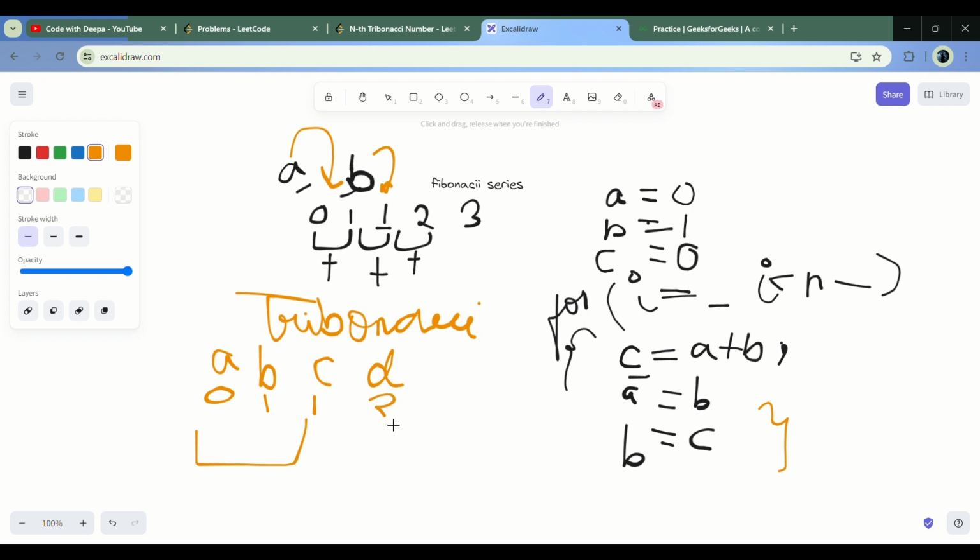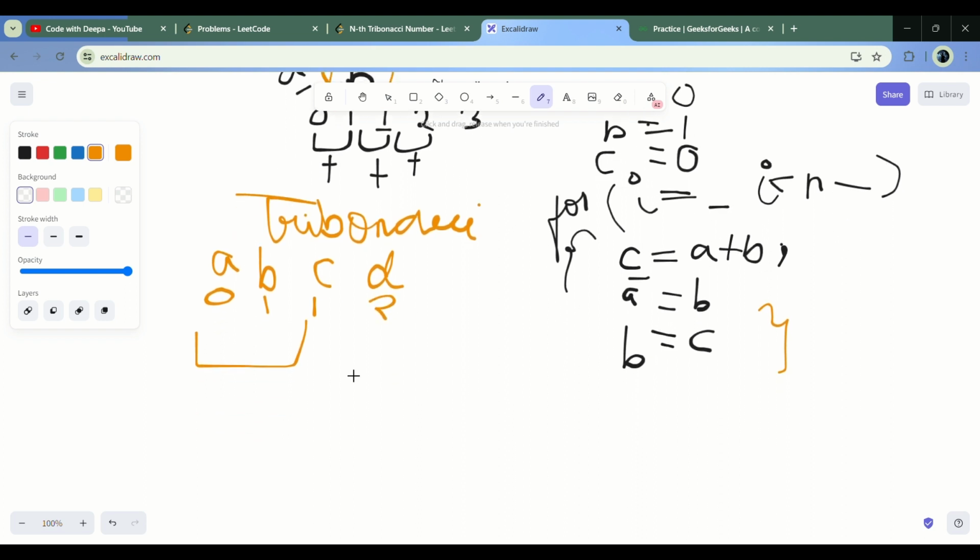So now I will run a for or a while loop. In that loop, first I will move these pointers ahead. I will make a equal to b, b will become equal to c, and c will become equal to d. So this is how we will get the sum of the previous three terms for any term in my Tribonacci sequence.